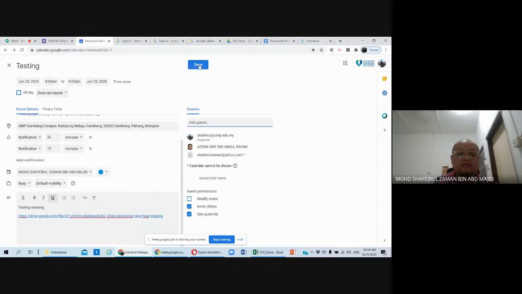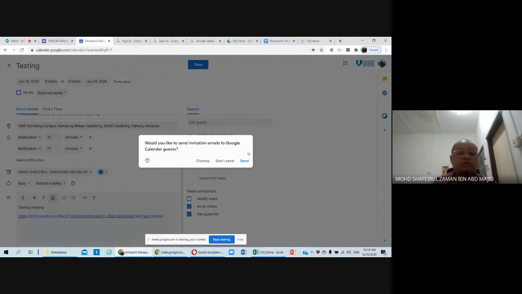So you can click save. Okay, so this pop-up will appear. Would you like to send invitation emails to Google Calendar guests? So you can click send. So as you know, shafirulzaman@yahoo.com, it is outside from the organization. So since that we are using G Suite, shafirulzaman@yahoo.com is not listed under ump.edu.my, okay. So you can click invite external guests.